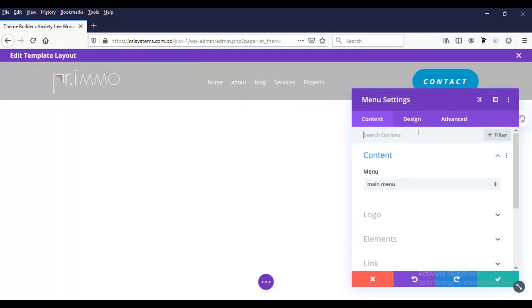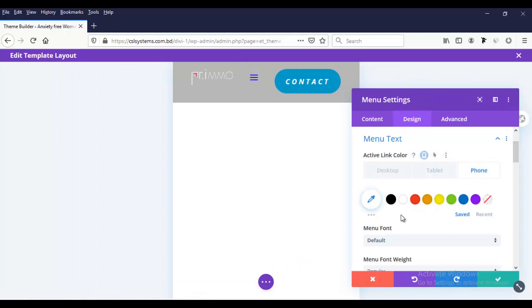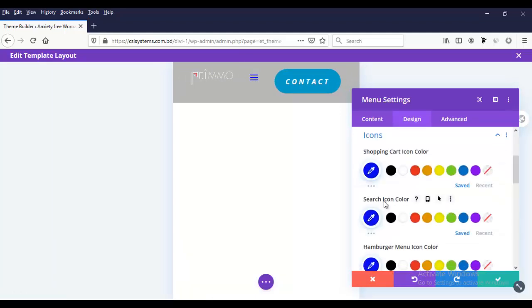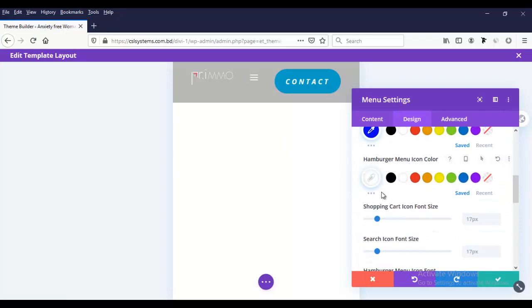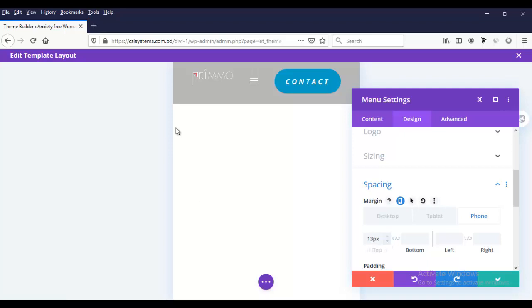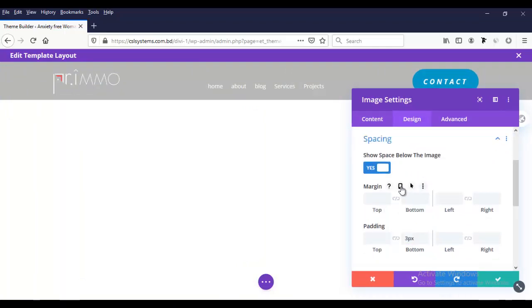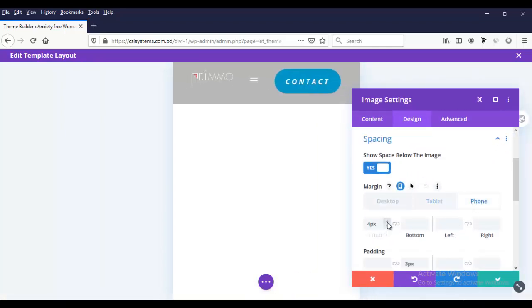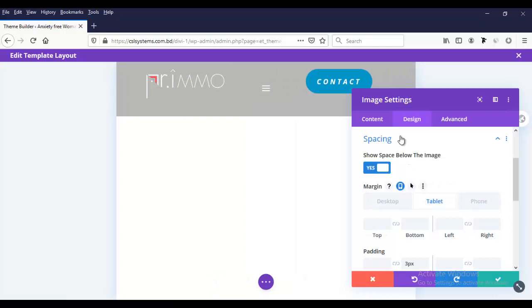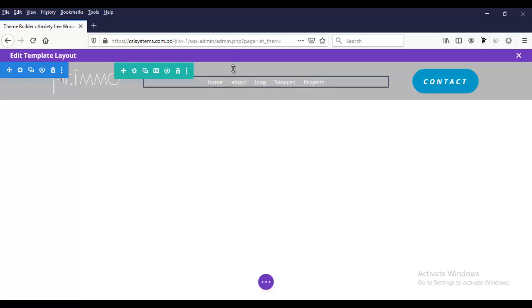And also customizing for phone. Changing this menu bar icon color to white and adding some space on top. And also adding some space on the default logo for mobile view. Okay, that looks good now. For tab view, there is more space here, I think I am removing it.